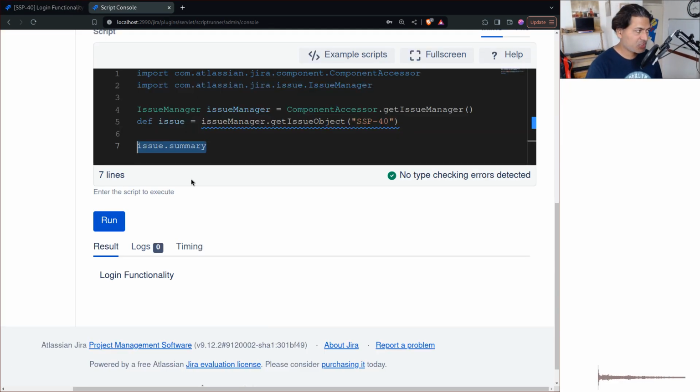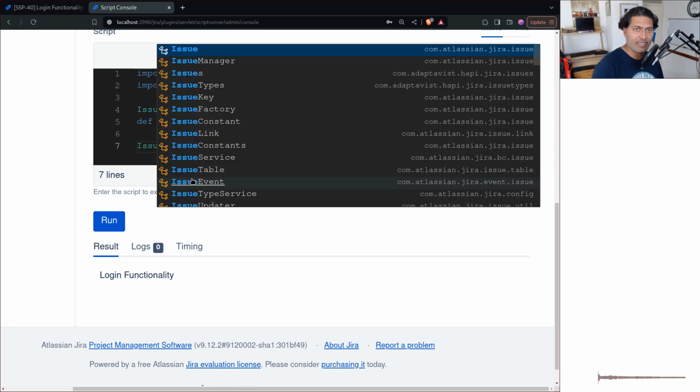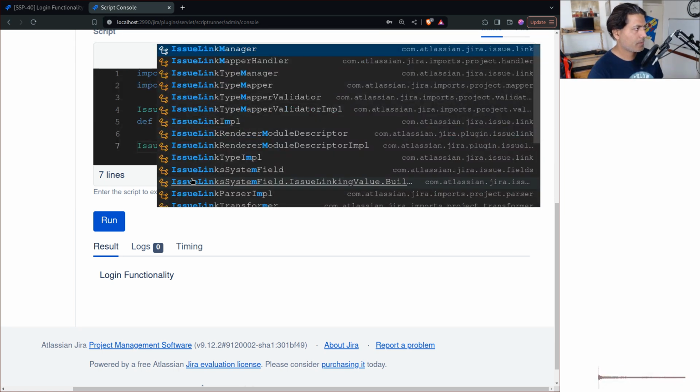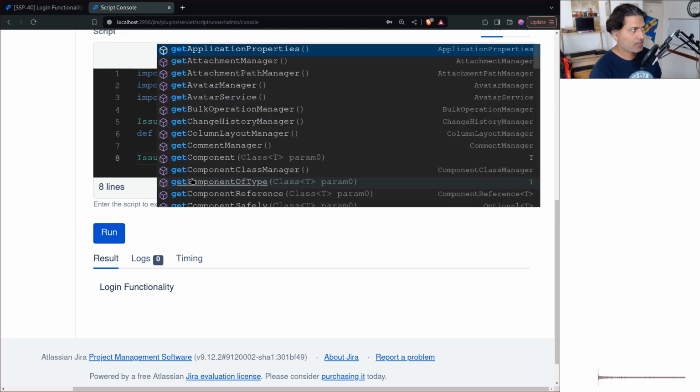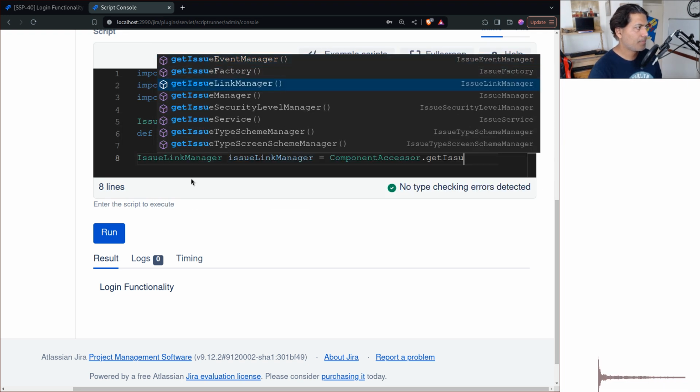Now the way you can fetch the stories or issues under an epic is basically using issue link manager. So issue link manager is something that you would use to fetch the issue links, and that is the nice thing, or it can be confusing. So basically we need issue link manager. So we can declare a variable issue link manager, and we of course need to use component accessor dot get issue link manager, right?